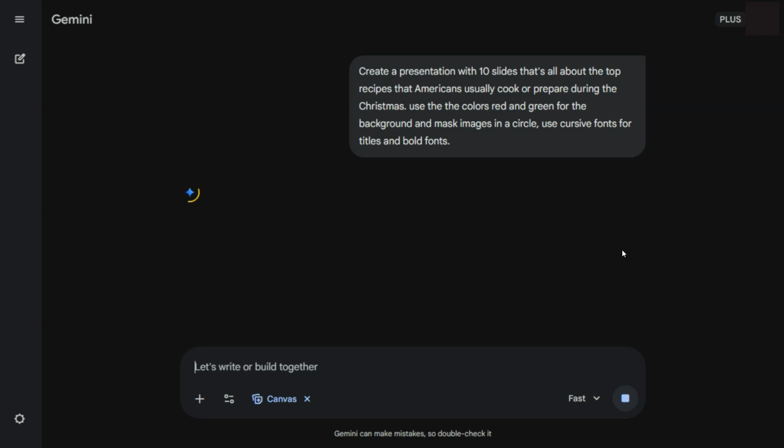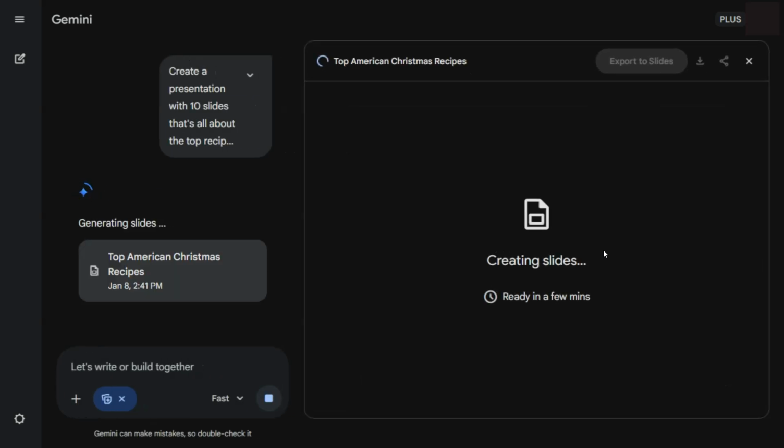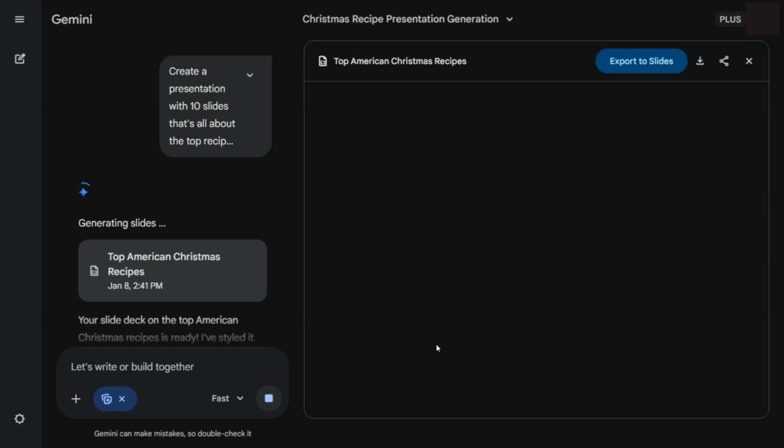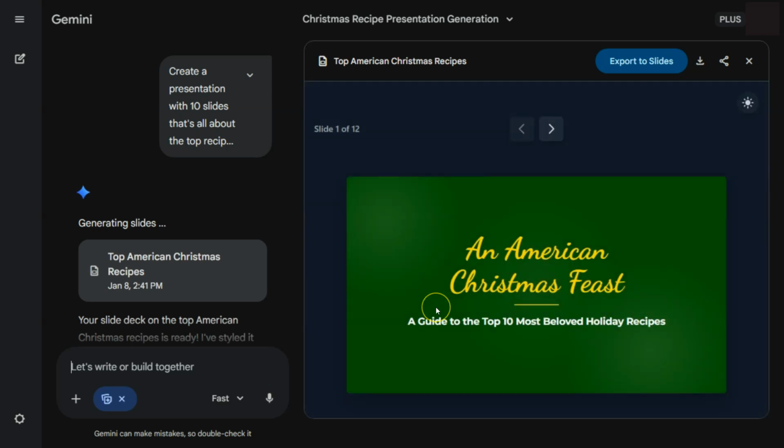So right now, Gemini is trying to go over all the instructions that you've just given it. It will create that canvas on the right side. It will open that panel where it will be creating those slides for your presentation. Here we have it. So it has given it the file name of Top American Christmas Recipes, which will be ready in a few minutes. Now, the important thing that you will remember here is it's creating slides that are editable. So we can definitely improve this by changing the fonts or the images.